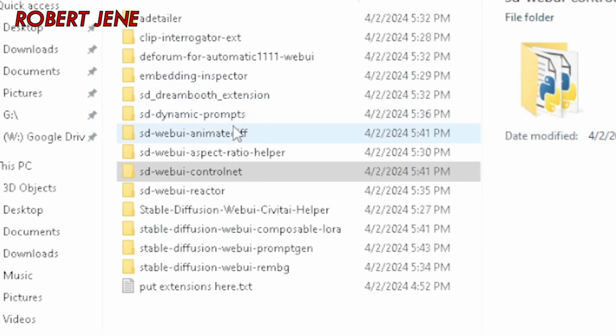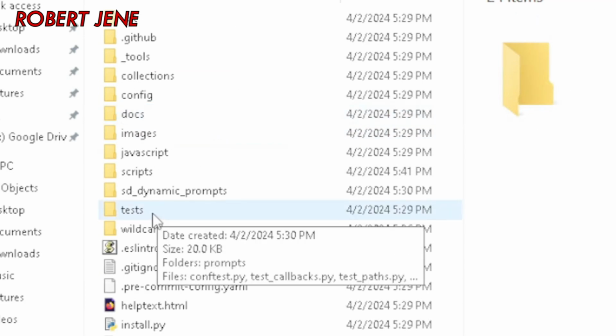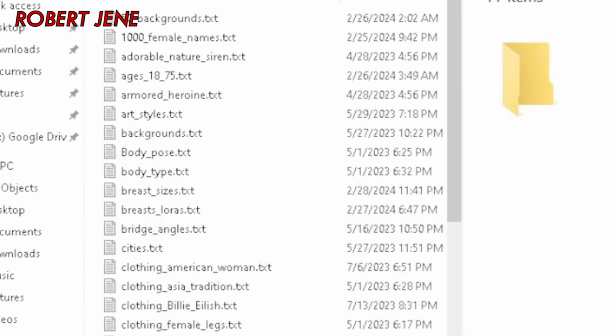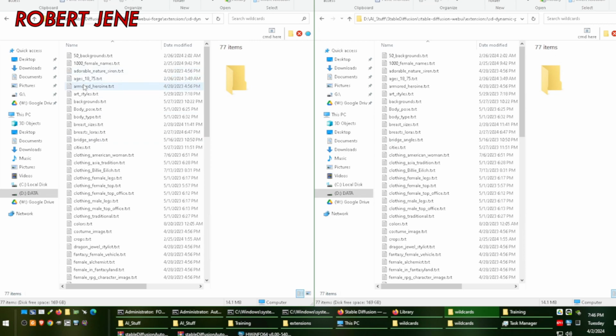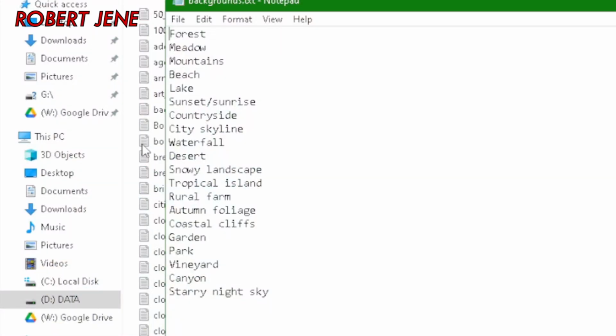So make sure you're in the same folder on this other side as well. Go to wildcards, and move all those over. If you don't know what I'm talking about, let's say you have an image you want to generate and you can't decide what the background should be, or you want the background to be different in every image. You just put a bunch of different text in there separated by putting them on different lines.